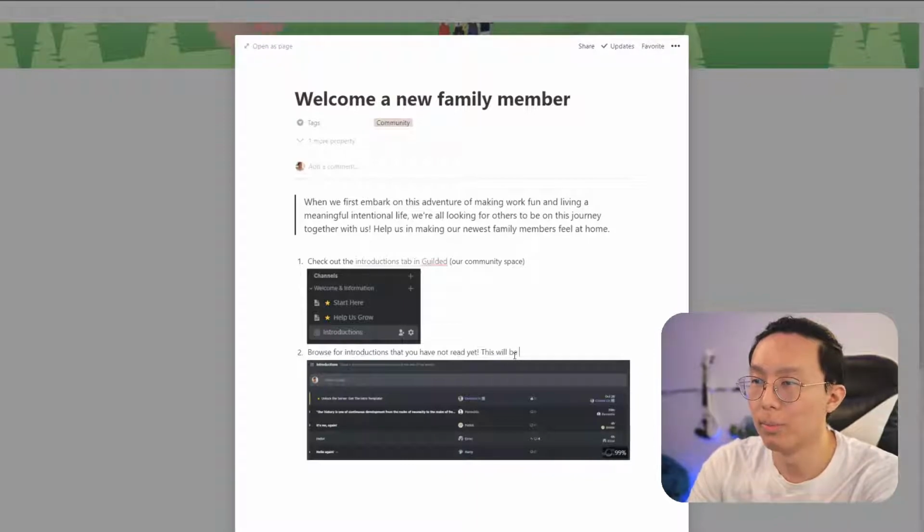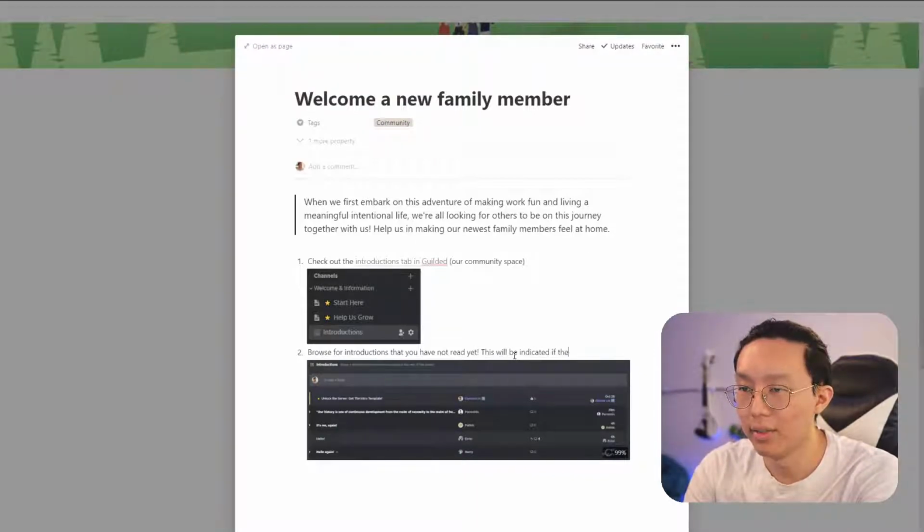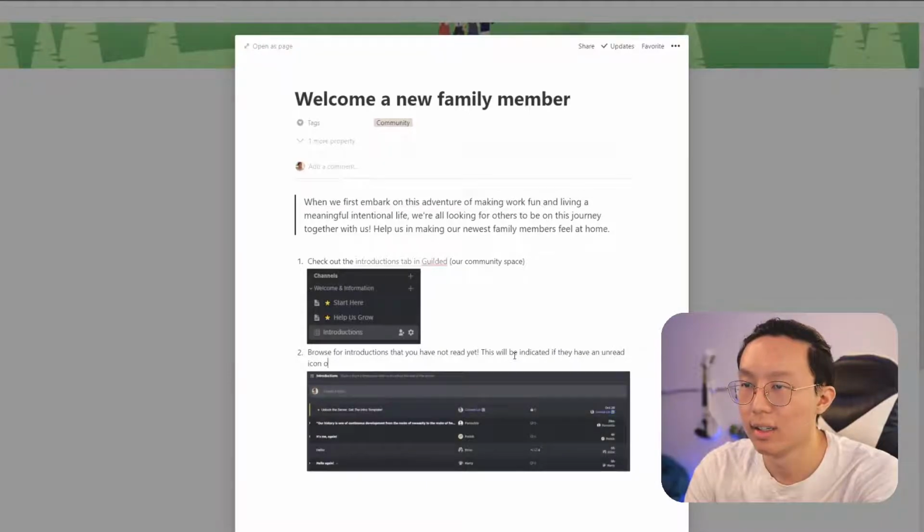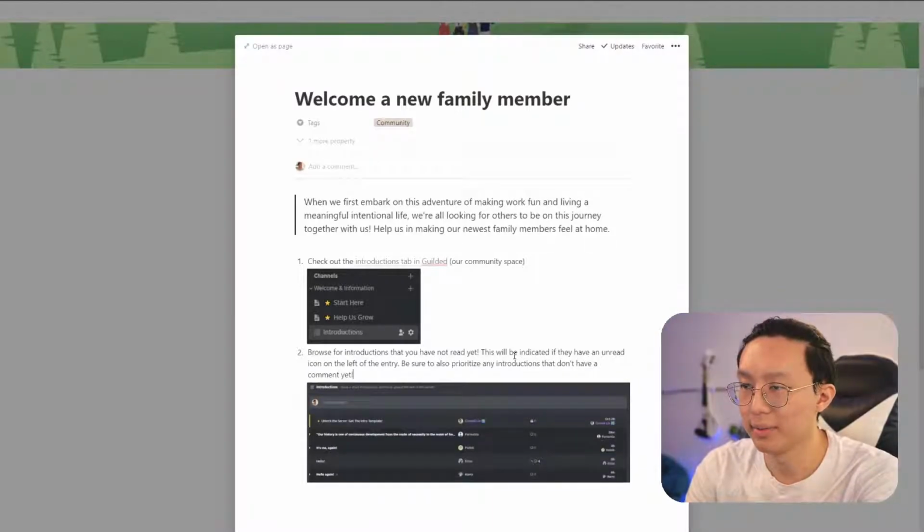This will be indicated if they have an unread icon on the left of the entry. Be sure to also prioritize any introductions that don't have a comment yet.